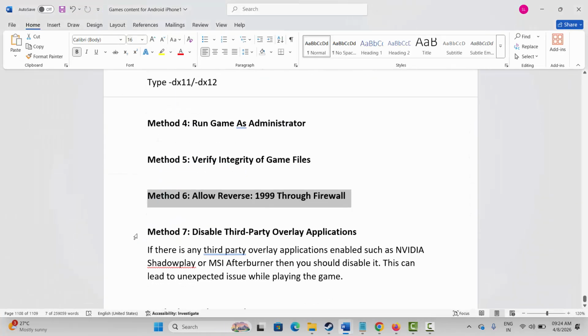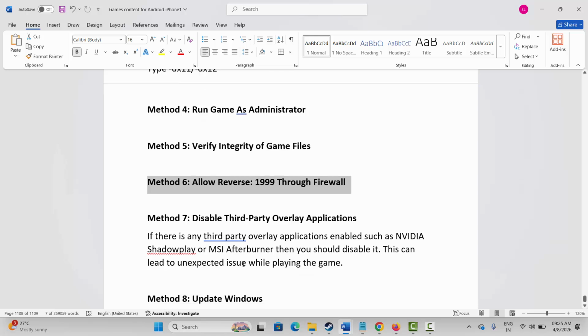Next is to disable third-party overlay applications. If there are any third-party overlay applications enabled like NVIDIA ShadowPlay, MSI Afterburner, then you should disable it. This can lead to unexpected issues while playing the game.